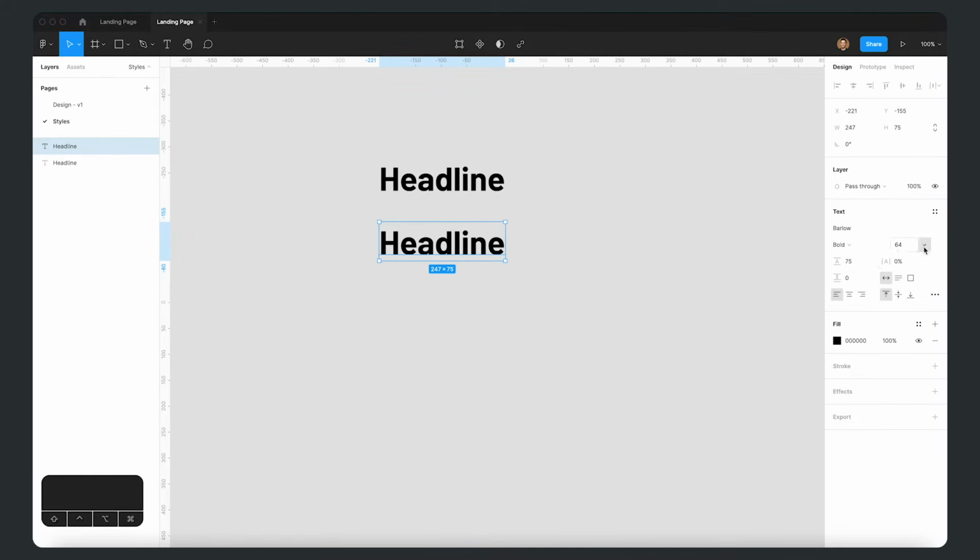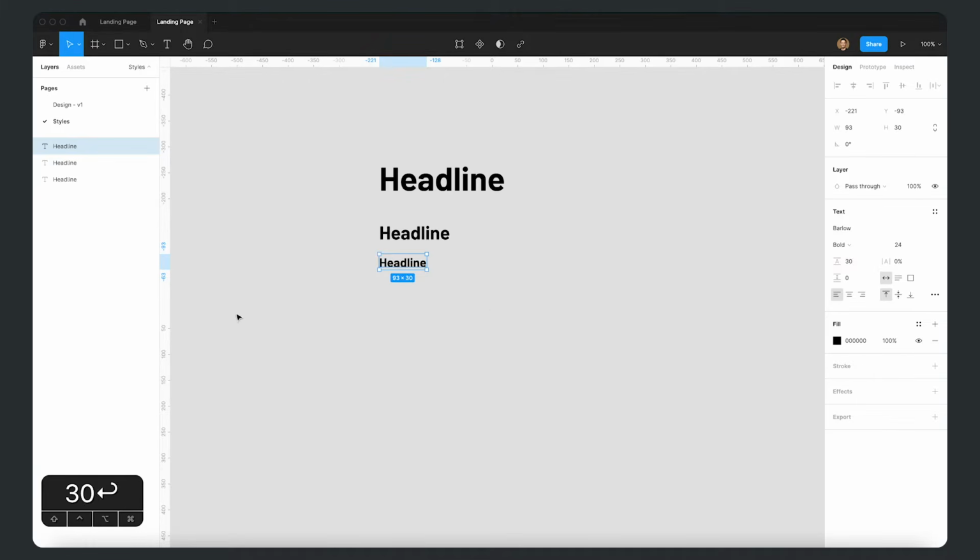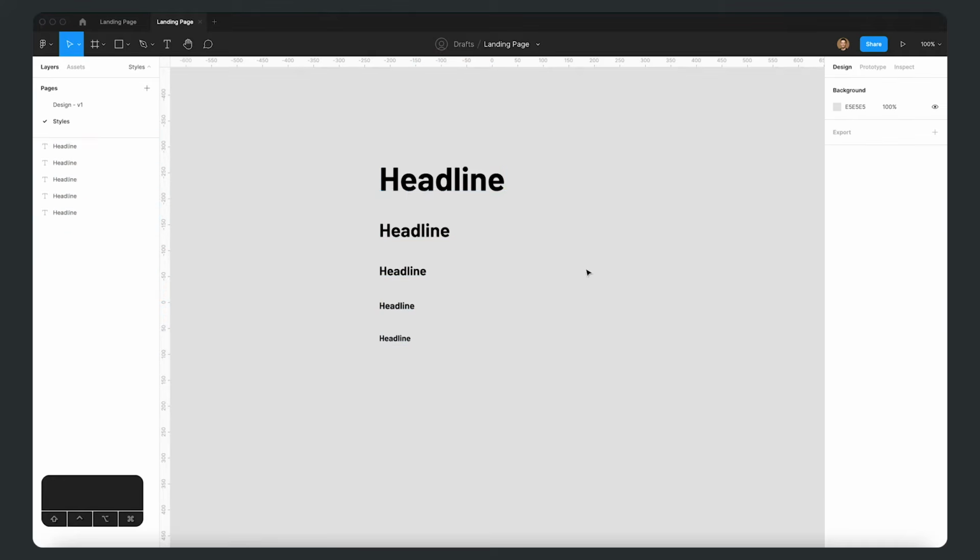And now I'm just going to whip this down for our second headline. We're going to go 36 and 40. That'll be headline 2. Headline 3, we'll do 24 pixels. And we'll give that a line height of 30. And now we've got header 4, sorry, 18/20. I'll try and whip through this. And let's go 14, maybe 16/20. Fantastic.